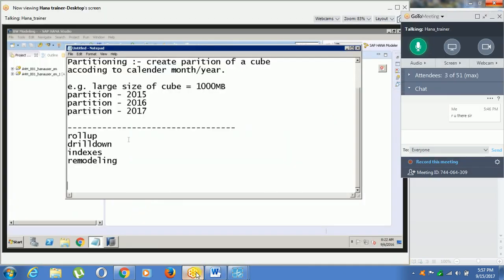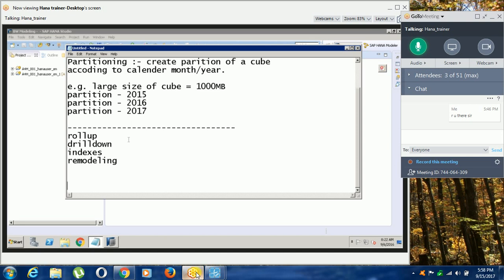These are the topics in BW 7.4 and 7.5 in combination with HANA. Actually, the background is HANA here. In this class, we will discuss HANA.